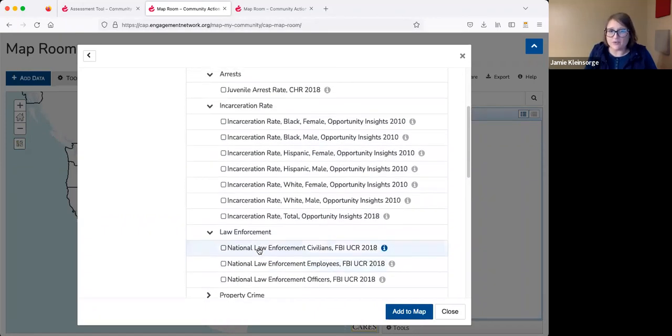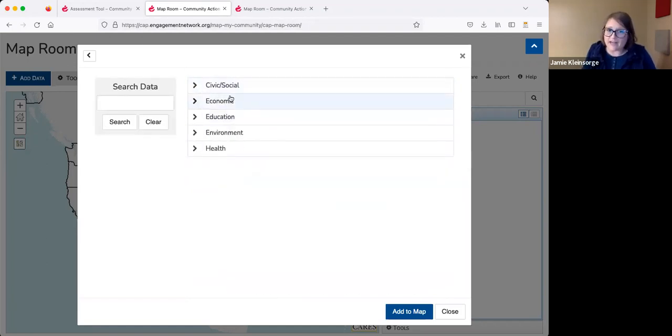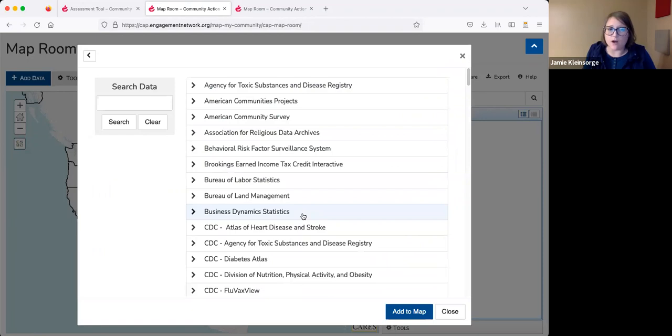So much like in the report, clicking the checkbox next to the data layer name, the indicator name, will add it to your map. It makes it part of your selection. So that's one way to go about seeing what data we have available. We also have this browse by source option. So if you are curious, like, where's CARES getting all these data? Well, we're not making them, right? We're pulling them from a lot of federal and state level agencies. So you'll see those listed here.